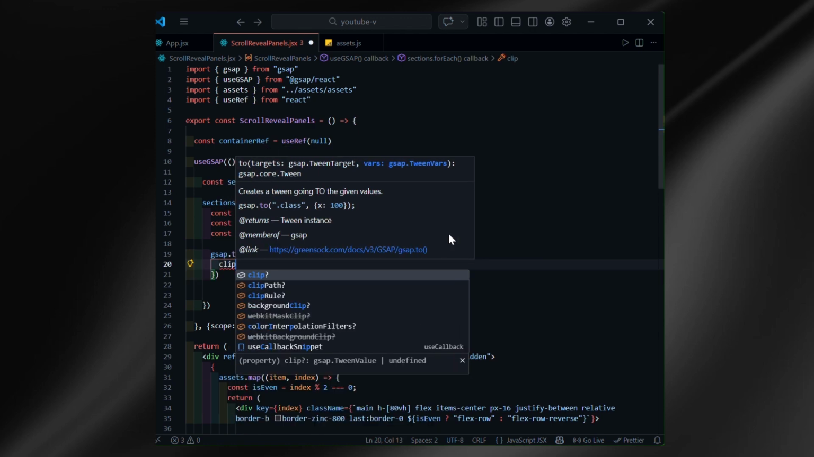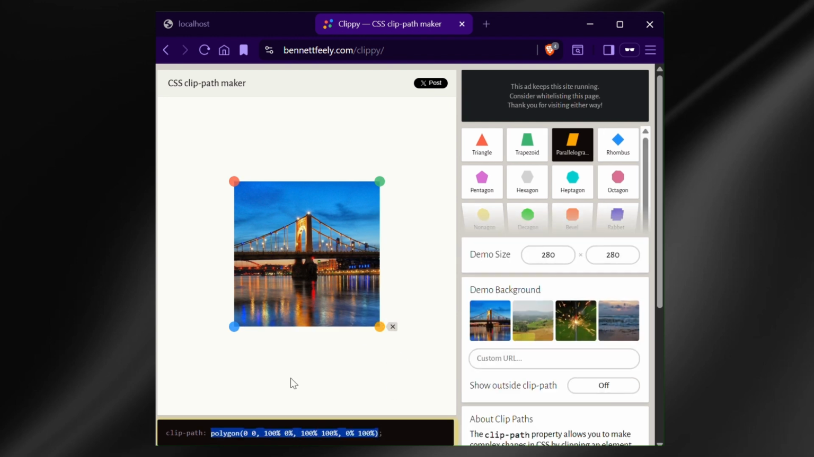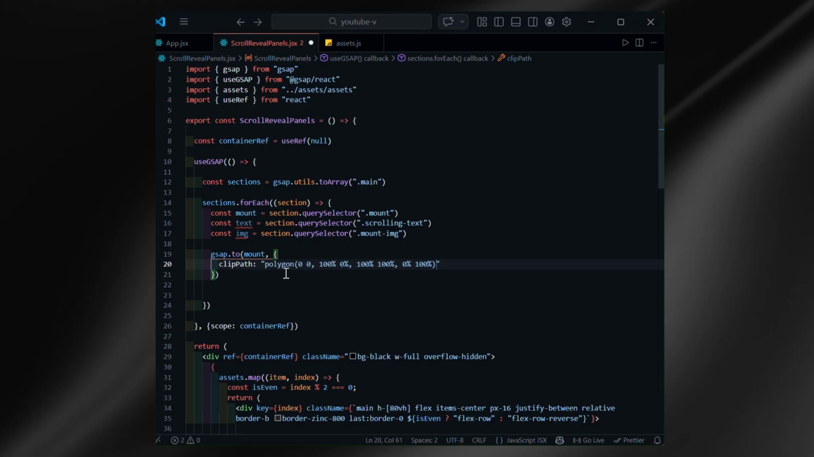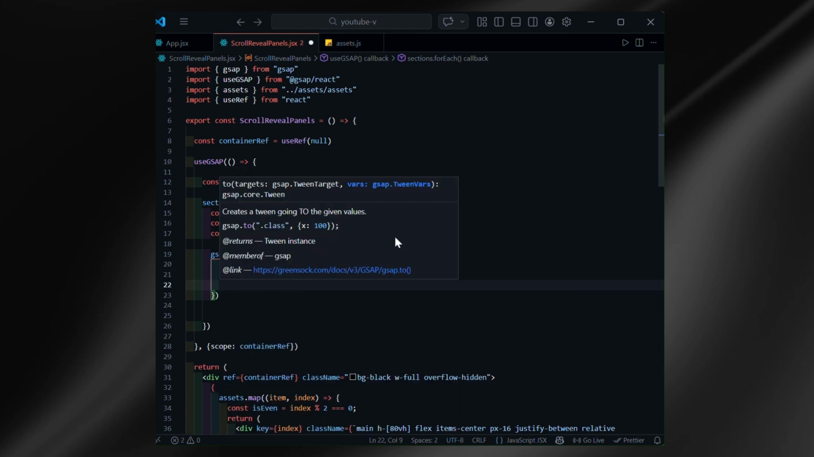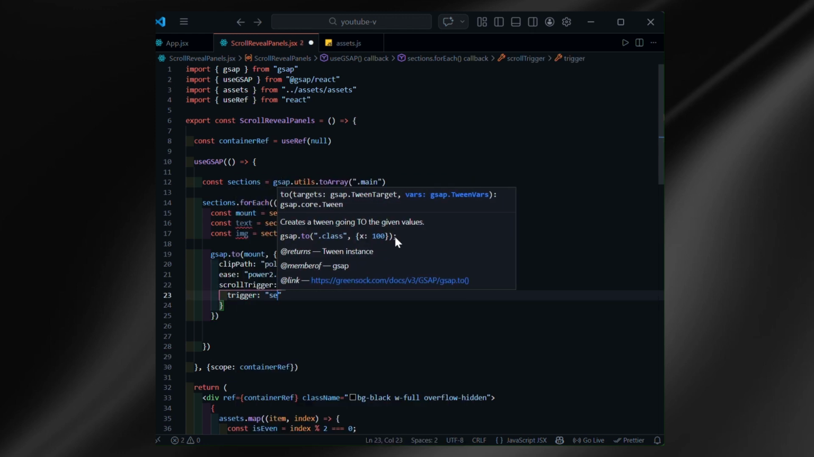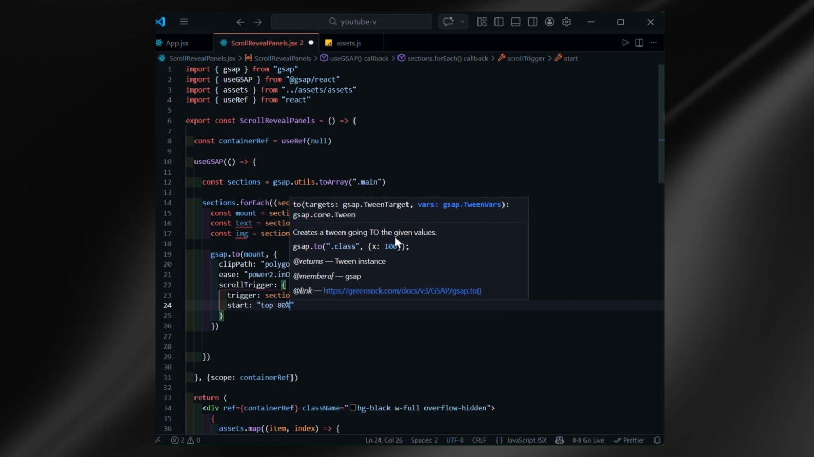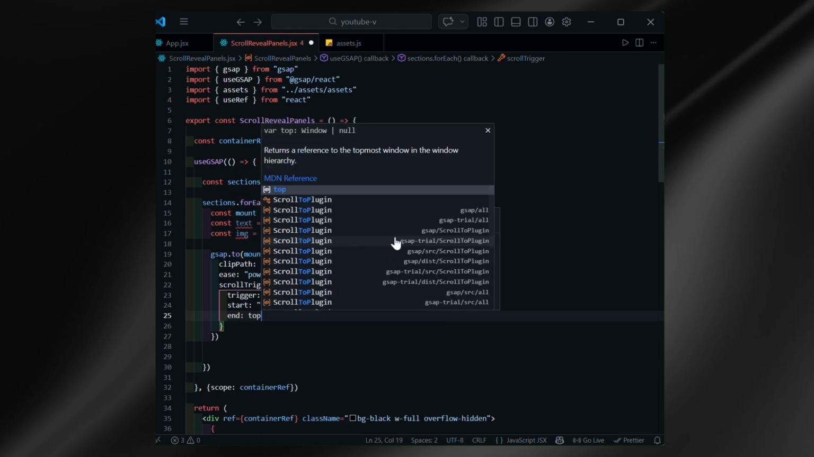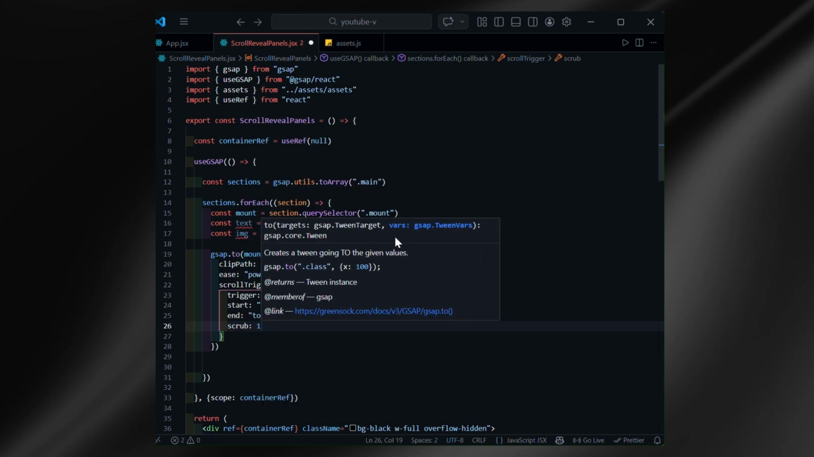Here we animate the mount element using gsap.to, changing the clip path so the image gradually reveals as the user scrolls. We also add a scroll trigger, using the current section as the trigger. The animation starts when the top of the section reaches around 80% of the viewport, and continues until it reaches about 20%. With scrub enabled, the animation stays perfectly synced with the scroll position.